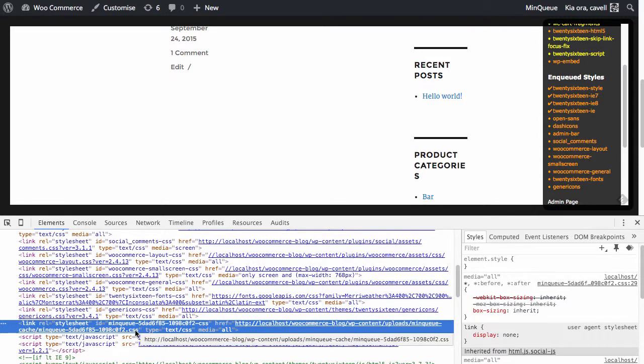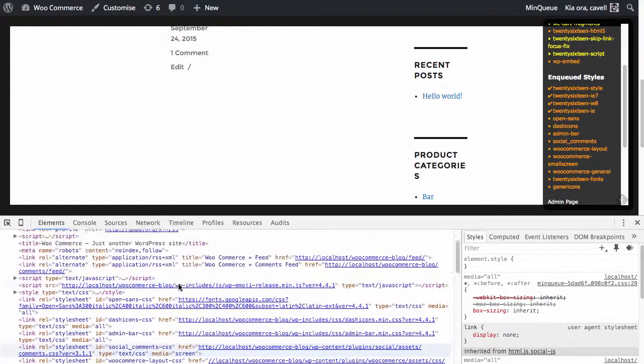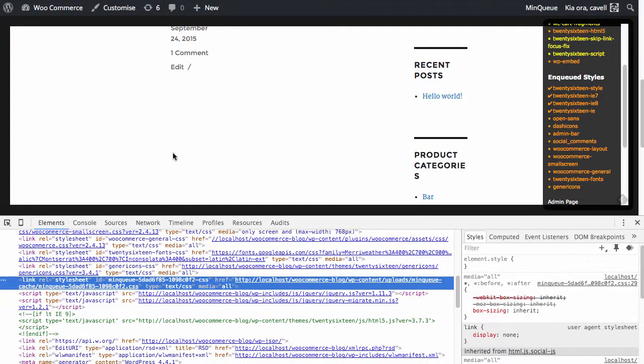So that'll cut down on HTTP requests and page load time quite significantly if you combine all of them. So that's how you use Minqueue.